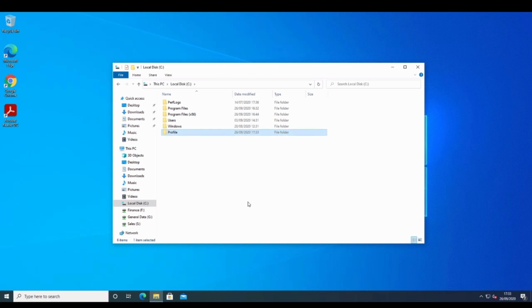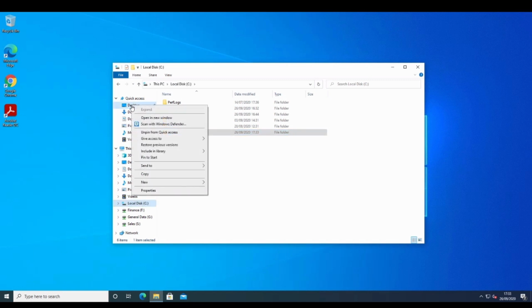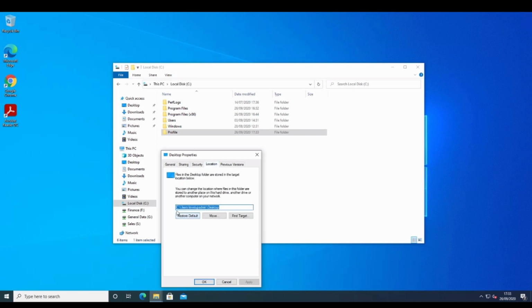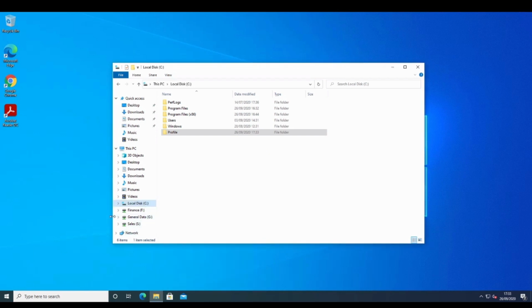Okay, then we can go to Desktop, for example, and right click on it. We go to Properties, and under here you'll see one of the tabs says Location. At the moment it's saving everything that's on the desktop to Users, Level Up Admin, Desktop. So obviously these are the things that I put on the desktop. Let's say, for example, I create a shortcut. Let's do that right now. Let's create a shortcut to Windows on my desktop.